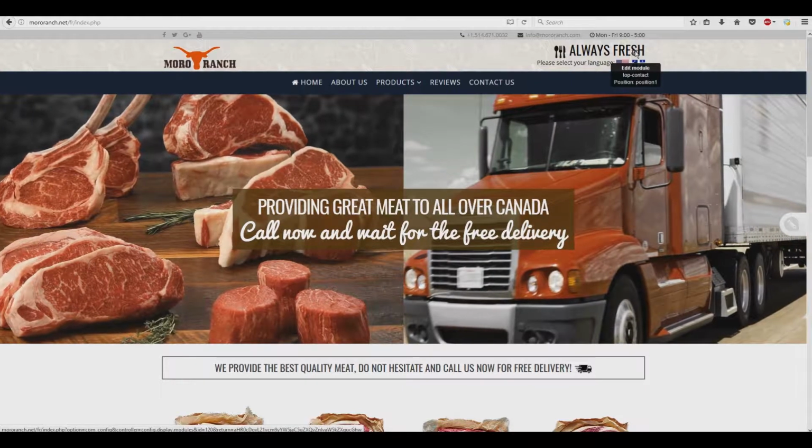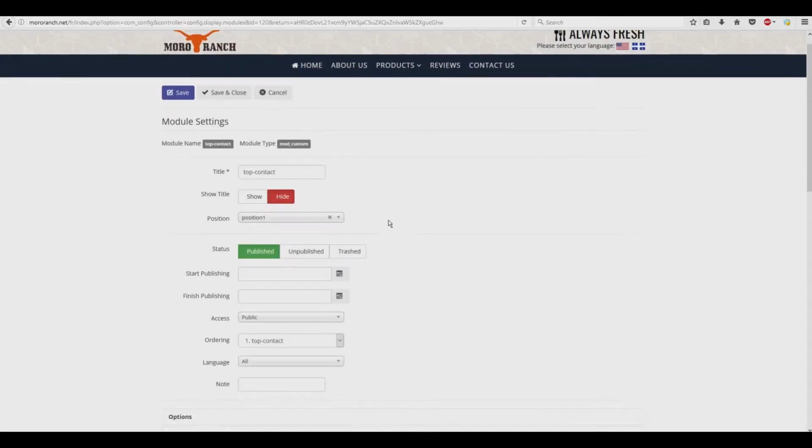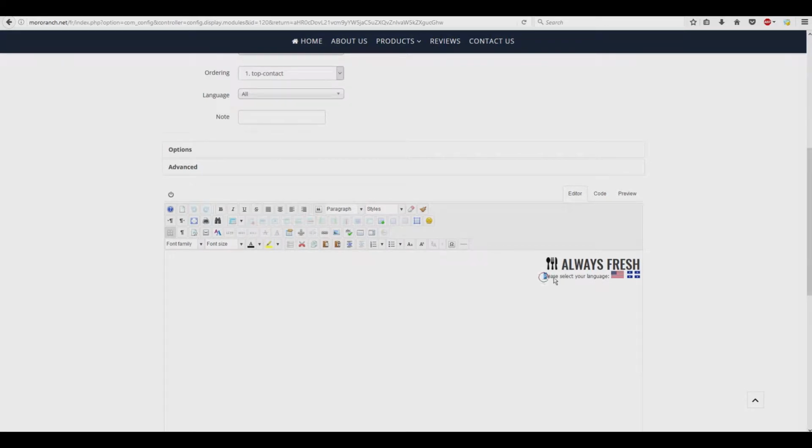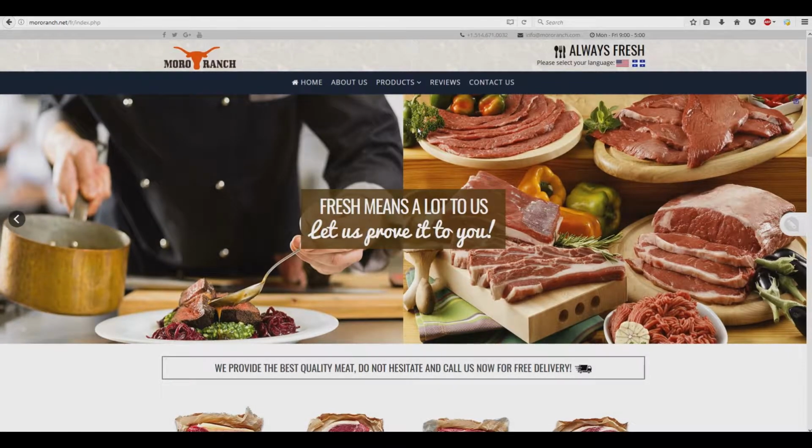All I do is press on the edit modules button, which appears when you put the mouse there. And now, as easy as that, you are able to change this into whatever language that you want. Once you're done, just press save and close. Now, I don't want it to be saved, so I press cancel. I'm going to show you one more practice and then we go to the products.